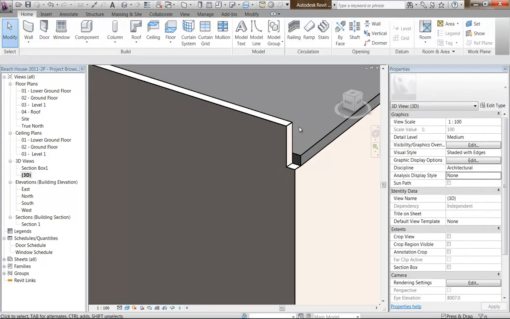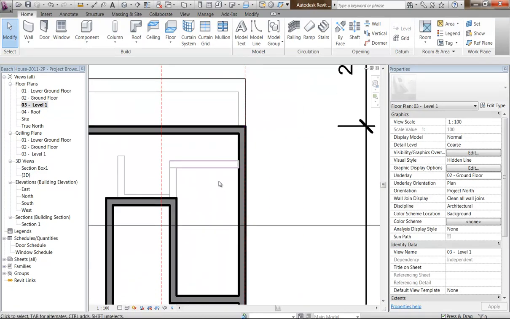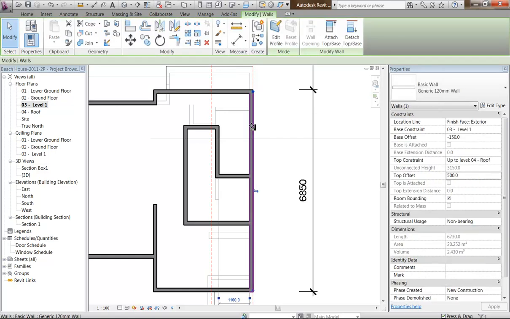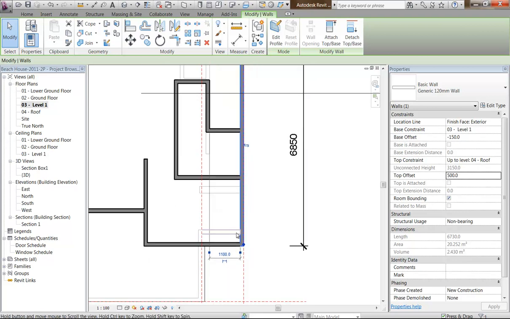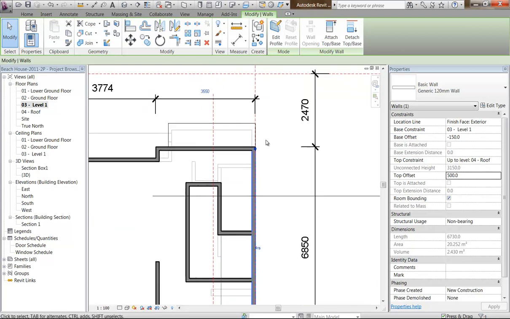So there's a little trick you can use to fix that up on the plan where you can see those walls. You can actually see the problem when you select a wall. If I select this one that I've brought up for the parapet, at the bottom you can see it extends all the way to the end. But at the top, it doesn't.